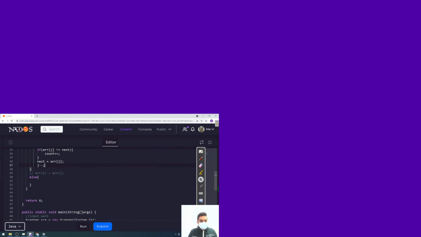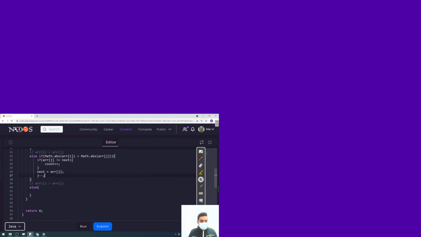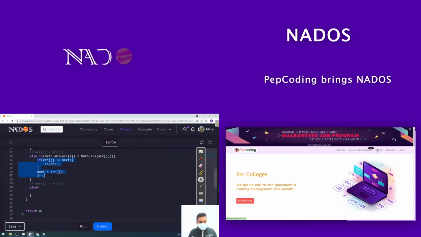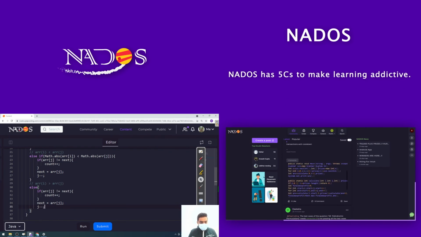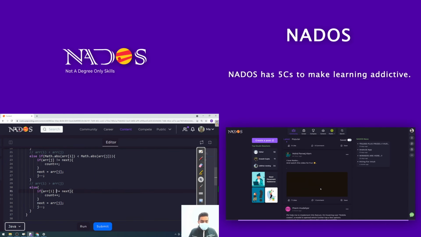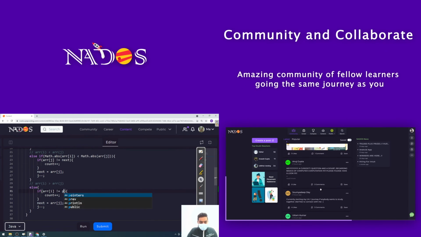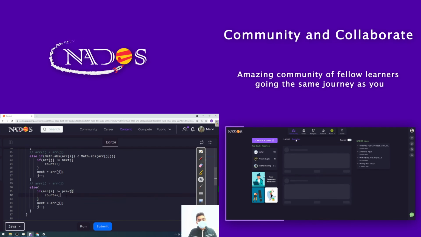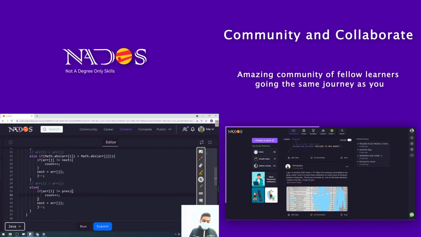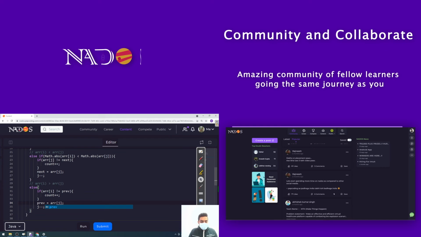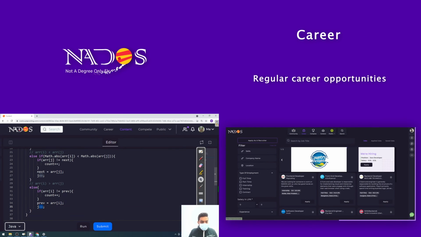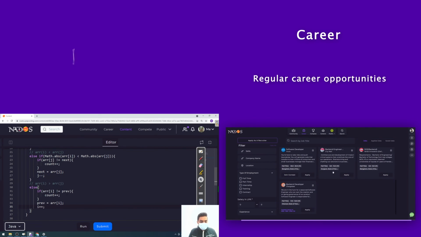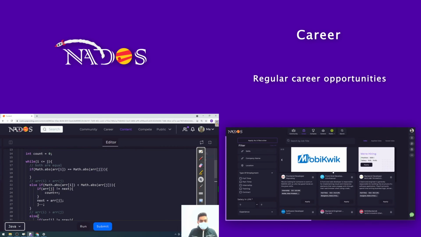Same work for the else part. Just copy this, paste it here, and check if array of I is not equal to previous, then increase count. After that, update the previous value with array of I and update I with I plus plus. Okay, these two conditions are done.